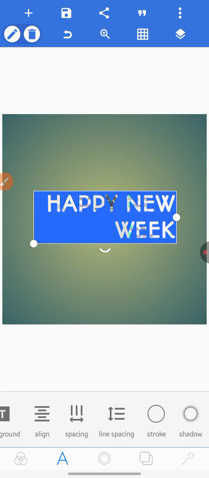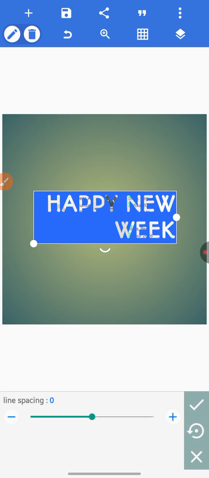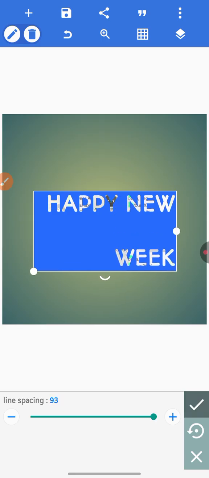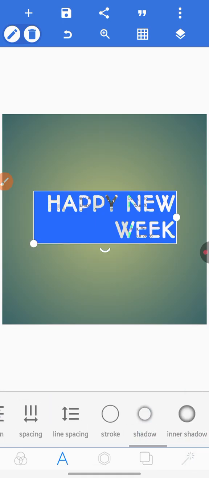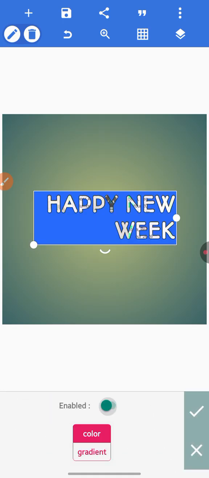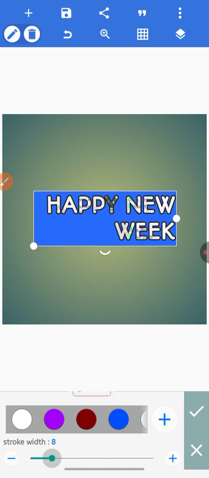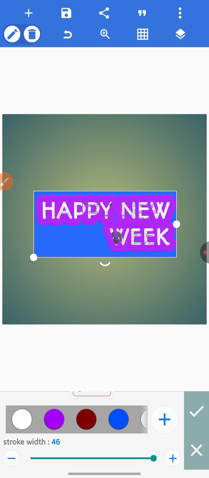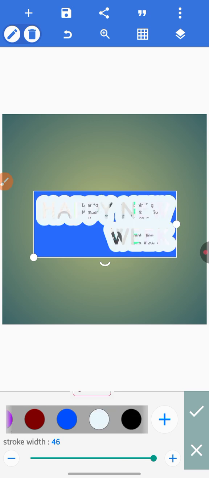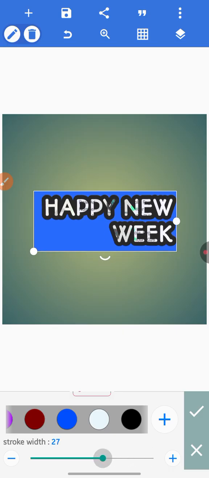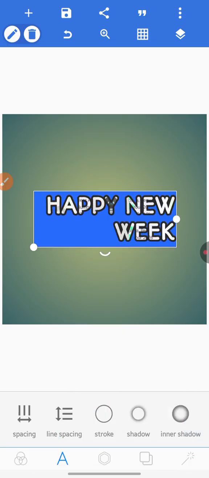So you can go to line space. This one, look at it here. You distance the letters from the following letters. So that is it. Then you can go for stroke. Stroke is actually adding something like this. You can see it. This is what they call stroke. You can change the color of the stroke to any color of your choice. You understand? So you can reduce the stroke, something like this.